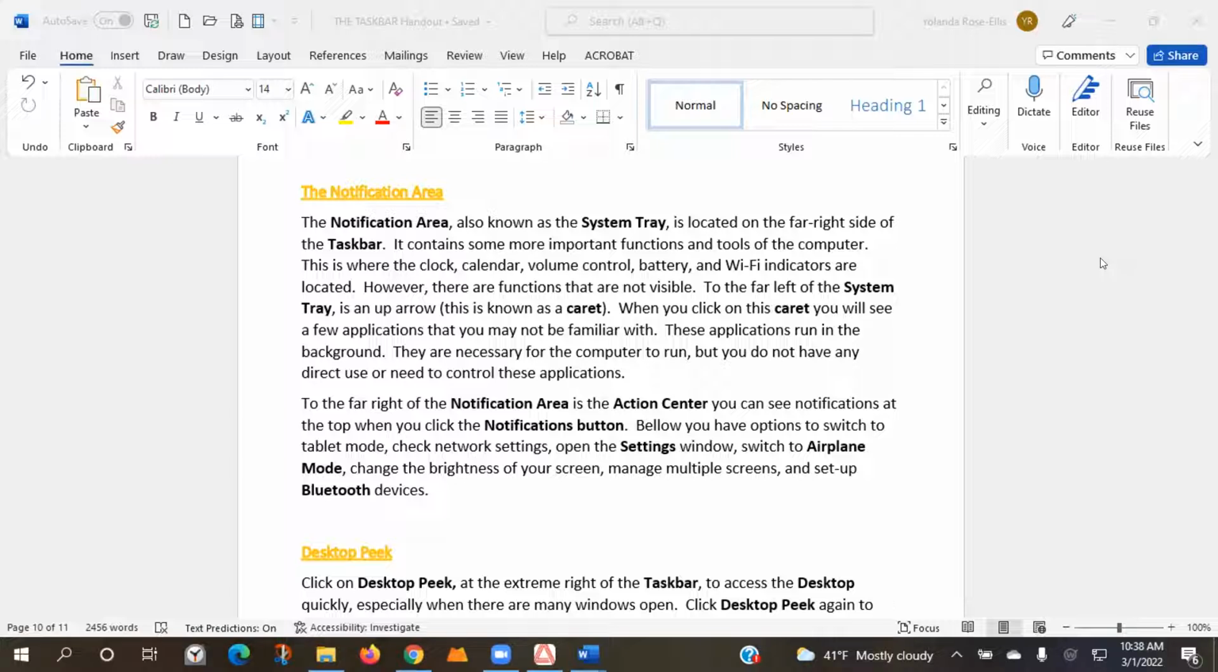Check network settings. Open the settings window, switch to airplane mode. Change the brightness of your screen. Manage multiple screens and set up Bluetooth devices. Connected devices. No, that's it. Thank you. You're welcome. Okay, so now let's move over to our notification area.